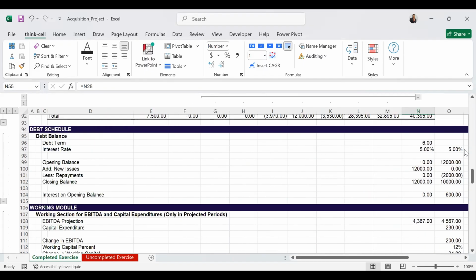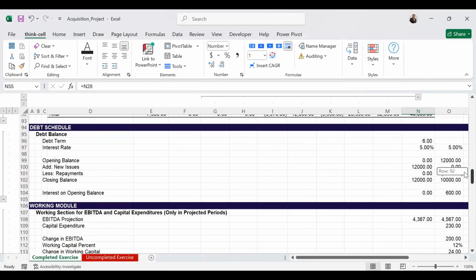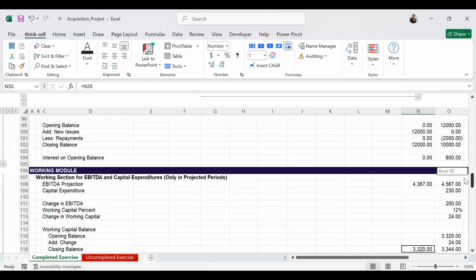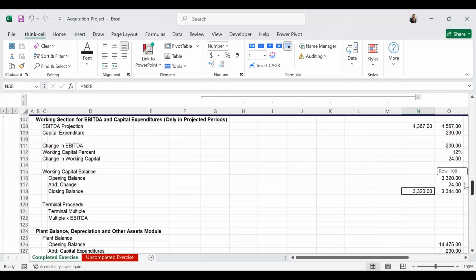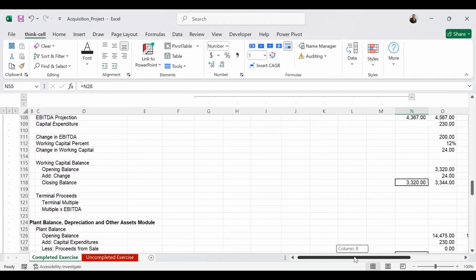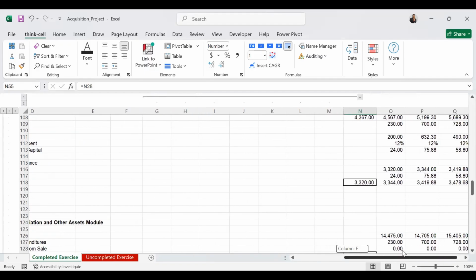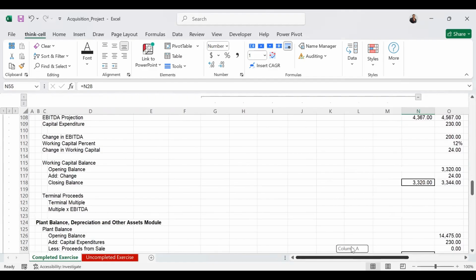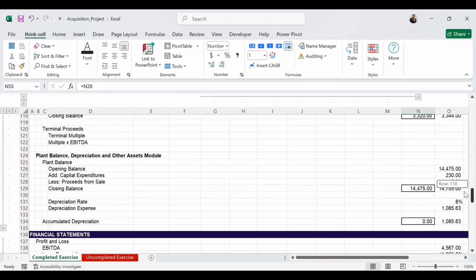We have our working section, the EBITDA and capital expenditure, and here we are able to show how we terminate this very business, the terminal multiple we use to sell the business, as well as the very amount we finally sell the business for. We have the plant balance, depreciation, and other asset module, where we show the breakdown of our assets. We deduct depreciation to get the net book value for our assets.